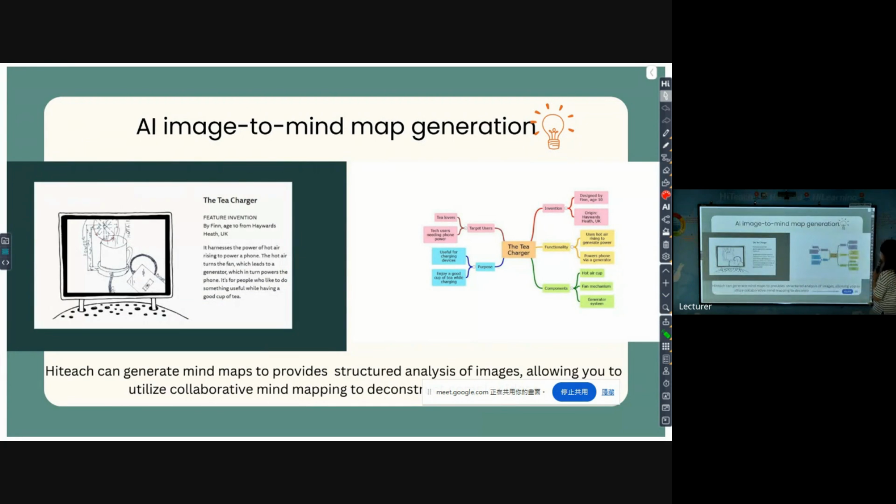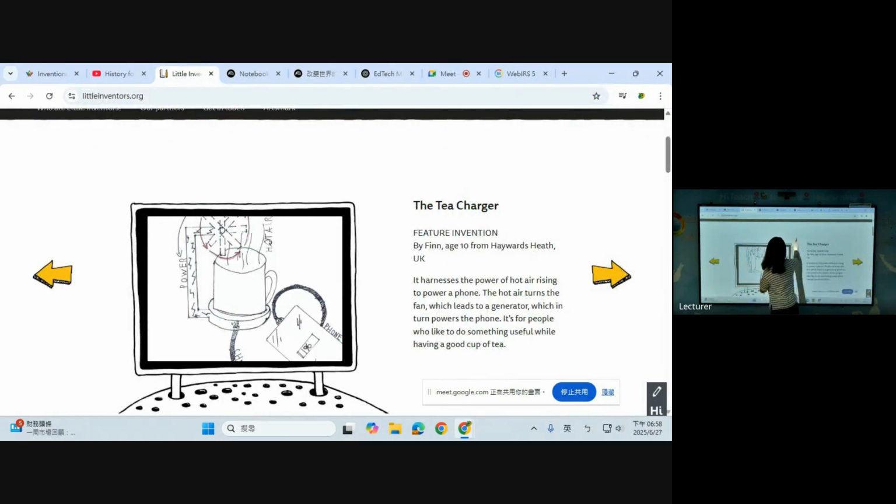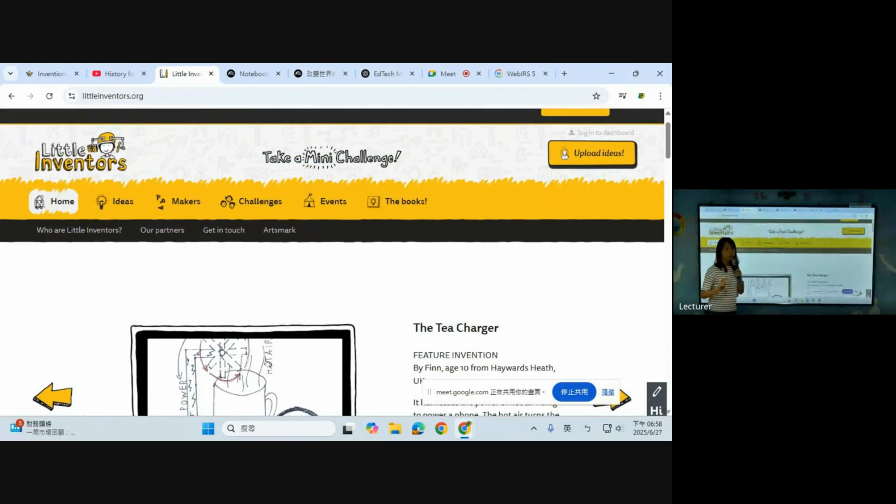All right, and then there's another website I use a lot. It's called Little Inventor. It's a very amazing website. I can't wait to introduce that to you because this is the website I believe is from Australia. If you got kids, you can have them draw a blueprint of the invention in the future.